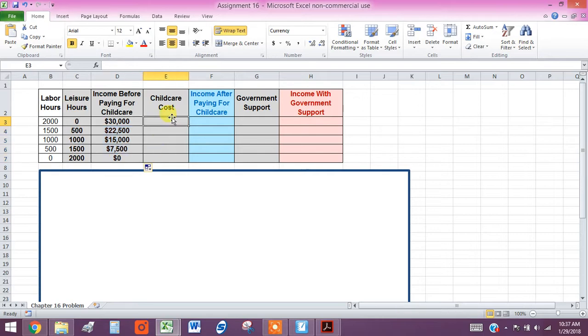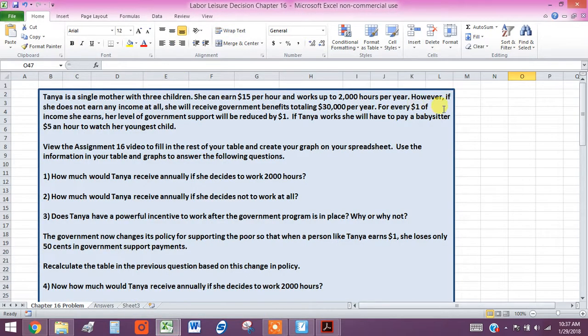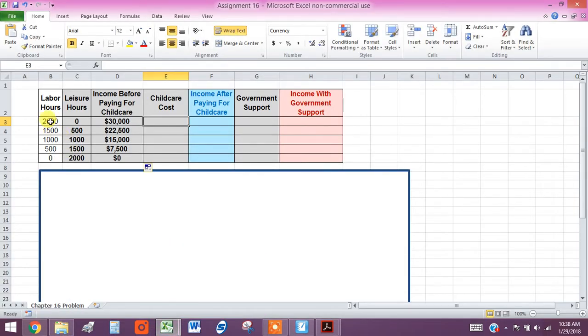Now, child care cost is going to be, let's go back and review that. Child care is she's going to have to pay a babysitter $5 an hour for every hour that she works to watch her youngest child. So our child care costs are going to be the number of hours she works times 5. So we just simply come up here to our formula bar and equals, and don't forget equals, 5 times the number of hours that she's going to work, enter, just like that. That's going to be your child care cost.